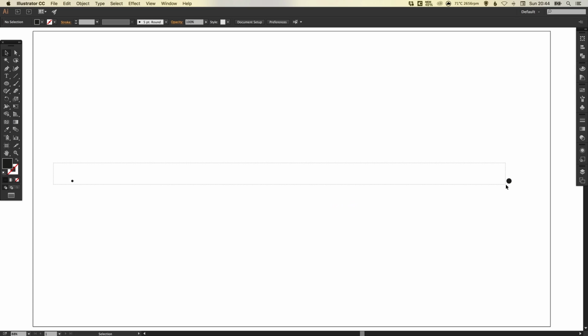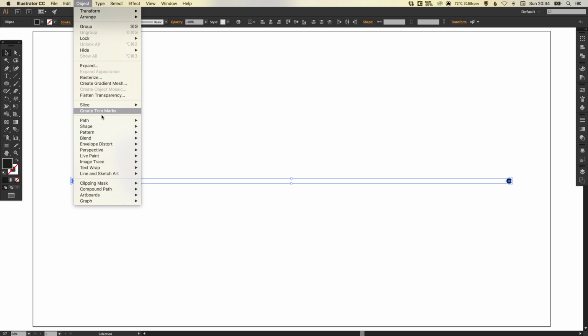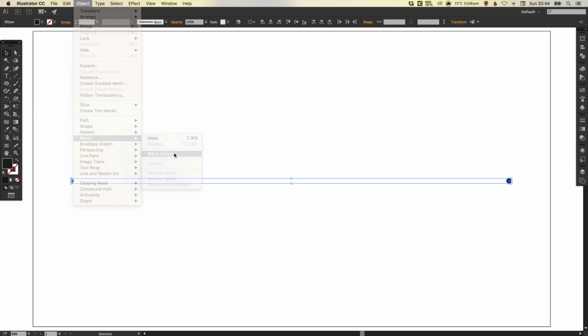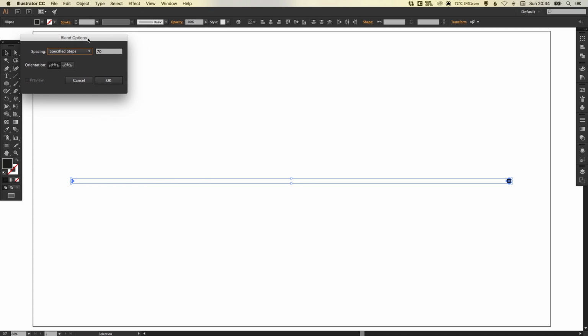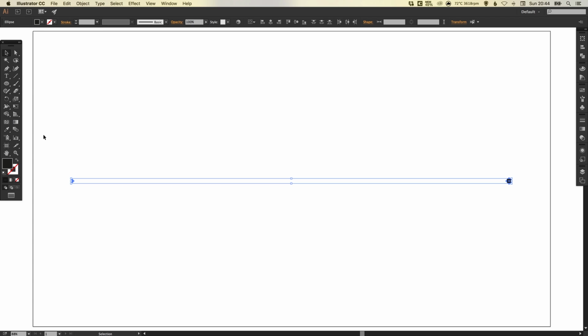Now let's select both of these circles by dragging over them with the mouse. And then we can go up to Object, down to Blend, and select Blend Options. Now we're going to be using these in a minute. Make sure that from the dropdown you've got Specified Steps selected. So we'll start with 12. And the orientation, this left one selected, Align to Page, that's absolutely fine. Click OK. And now we're going to select the Blend tool itself.